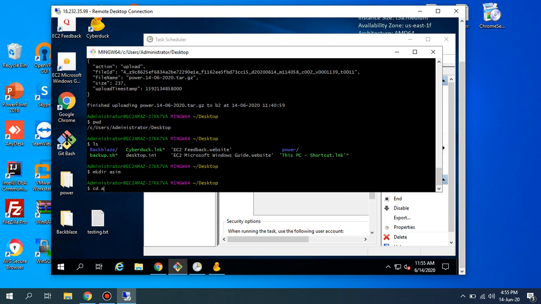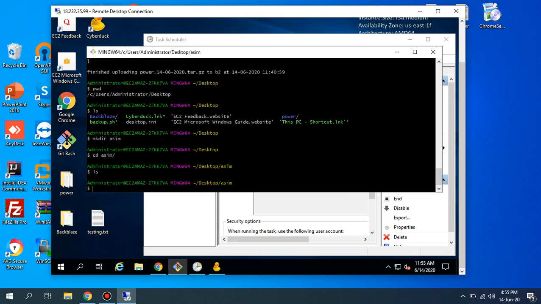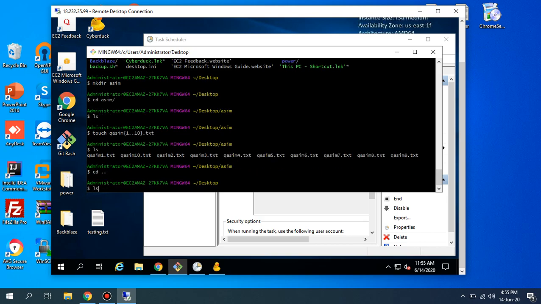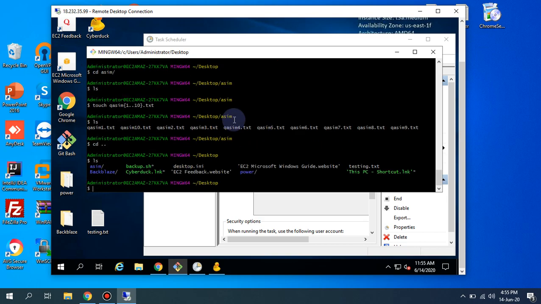Let me put some files there, and I'm going to touch and create Qasim, and I'm going to create 10 more files in this particular directory, and I'm going to call these .txt and do ls. So these 10 files are created. What I'm going to do is simply update my script and tell it that I need this Asim directory to be backed up. I'm going to pause the video and we'll be back.